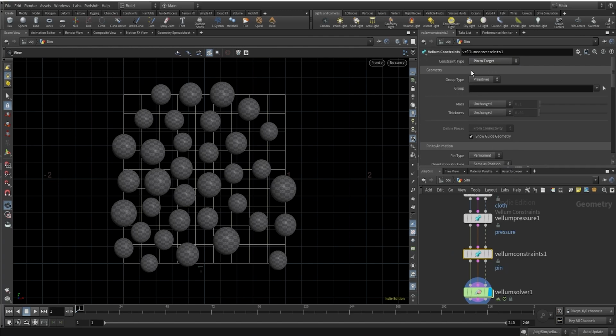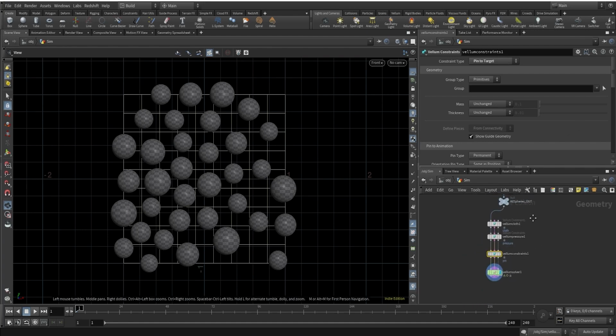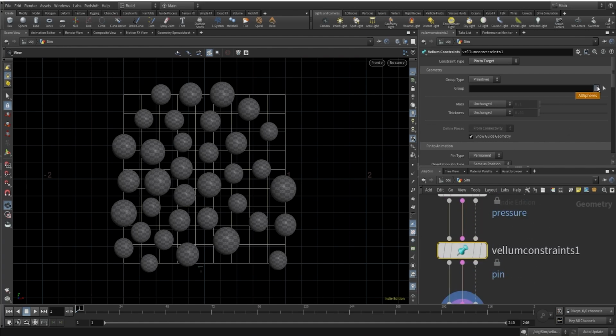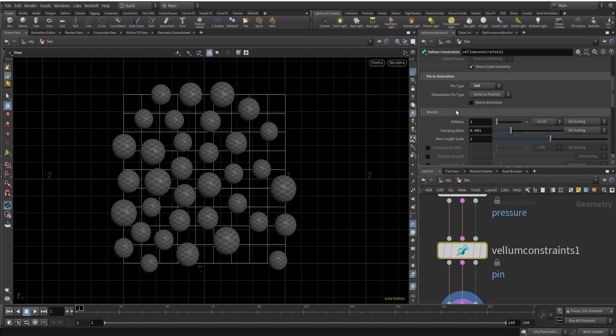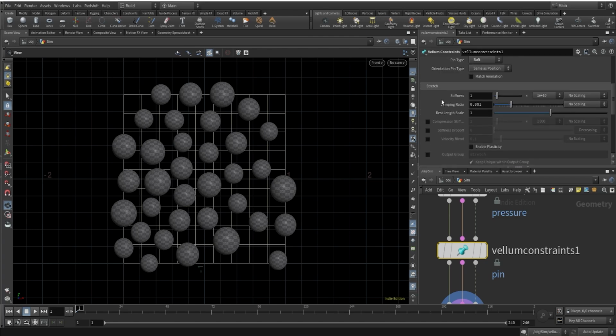Come to the constraint type and change it to pin to target constraint. That is what we are going to use, and we want this constraint to be applied to our group. What group is that? We made that group here, and we will use that group here. So all the Vellum pin to target constraints will be applied to this group, these spheres. Come to the pin to animation. So here's the main source. Change the pin type to soft. Okay, soft. This is what we want.